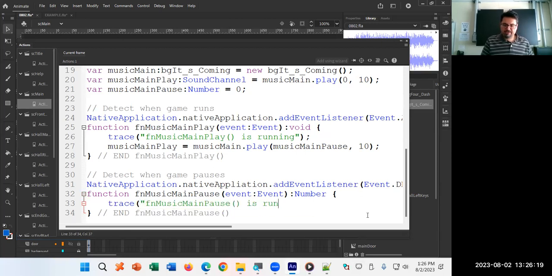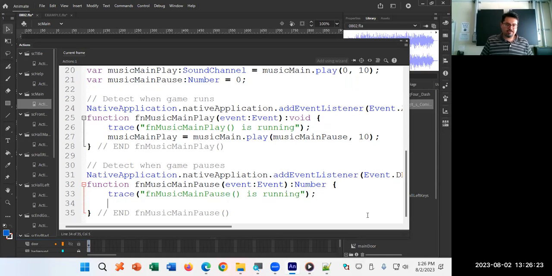Message that this is running. So what's happening here, it's let's check the position of the music playing. Keep track of it in the variable. Stop the music. Return the value for the rest of the app to pay attention to.